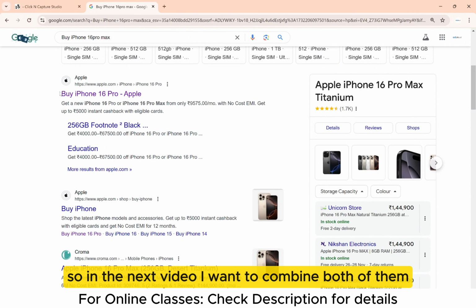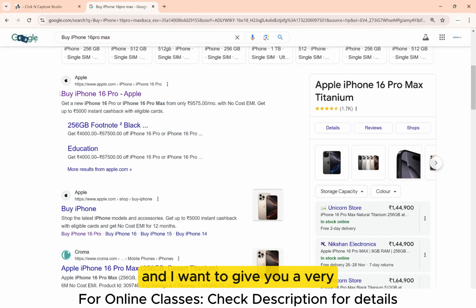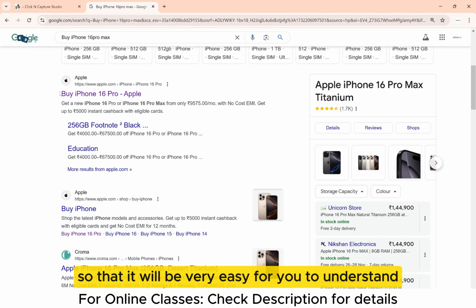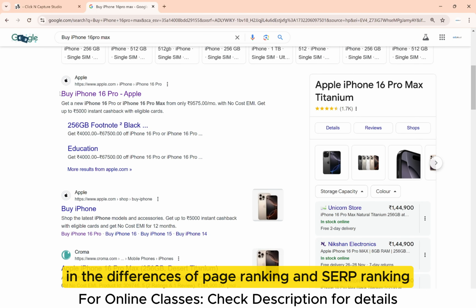So in the next video I want to combine both of them and give you a very clear picture about the difference between page ranking and SERP ranking, so that it will be very easy for you to understand and you will never ever get confused about the differences between page ranking and SERP ranking.